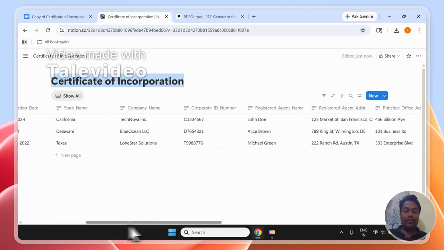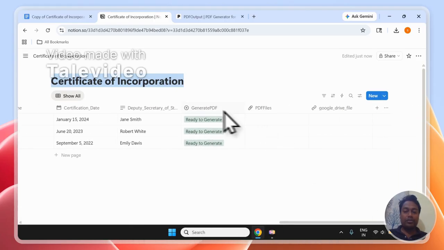Meanwhile, if you go back to the database and scroll to the right side, you should be able to see these three additional columns that appears over here. We have the generate PDF, PDF file and Google Drive file. If any of the records are set as ready to generate in the Notion database, those records will be converted to PDF file and they will be stored on the PDF file column right over here.